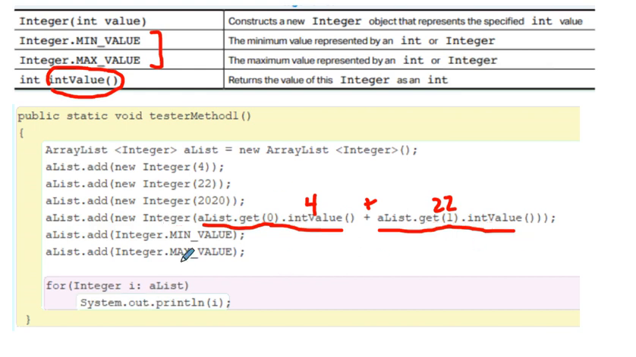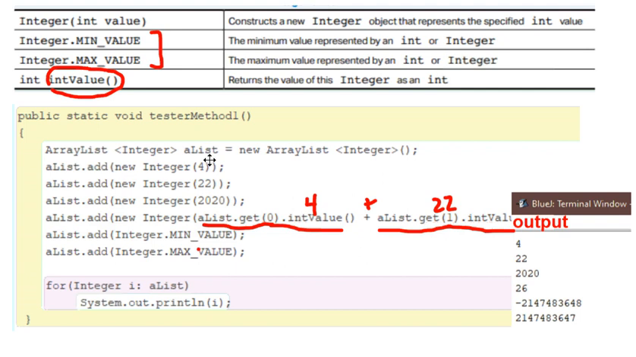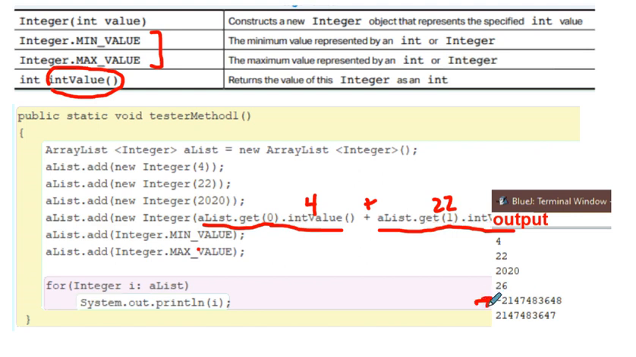And then down here, we've got our code for just printing them all out. And so integers, when we call System.out.println, simply print the number. And so here we have the output for this code, and it's just like you would expect: the numbers 4, 22, 2020. 4 plus 22 gave us 26, and then that min value, and just to remind you, that min value is negative 2 to the 31st, which is just over negative 2 billion, or under, I guess I should say.